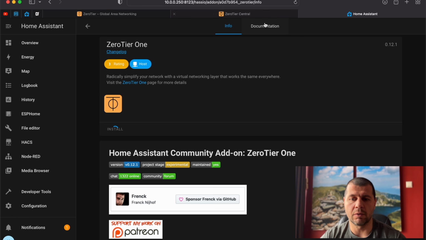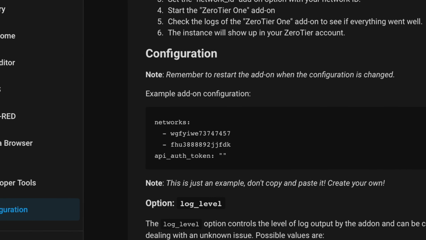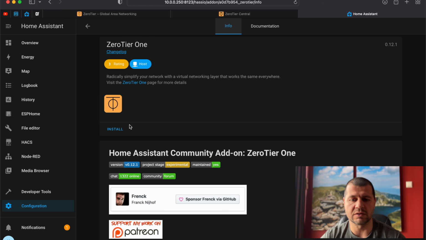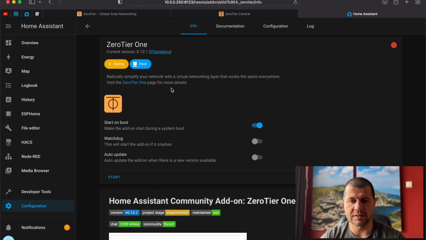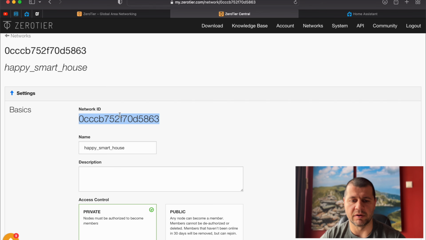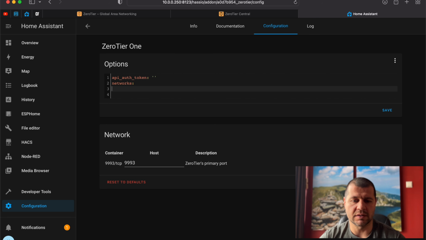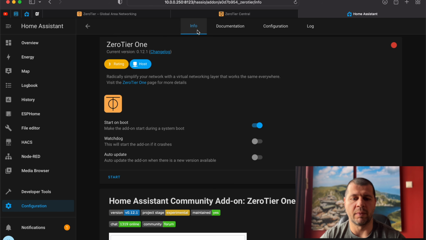While I'm waiting, I'll go to documentation. This is how I should add my ZeroTier network in the configuration when the installation is ready. I'll just refresh this. Yes, it is installed already. I'll go to configuration. I'll return back to my ZeroTier web interface and I'll copy my network ID. Then I'll remove these brackets and I'll paste the ZeroTier network ID here. I'll click Save. I'll go back to my Info tab and I'll start this ZeroTier add-on.